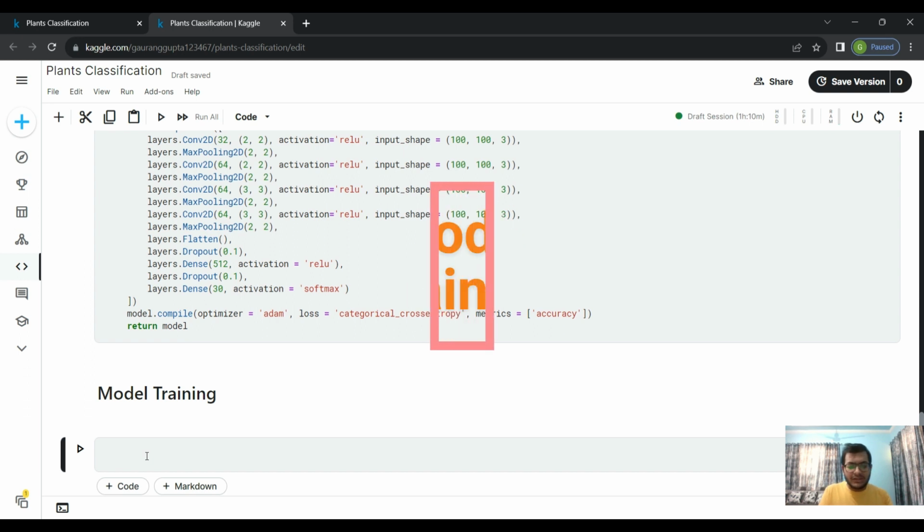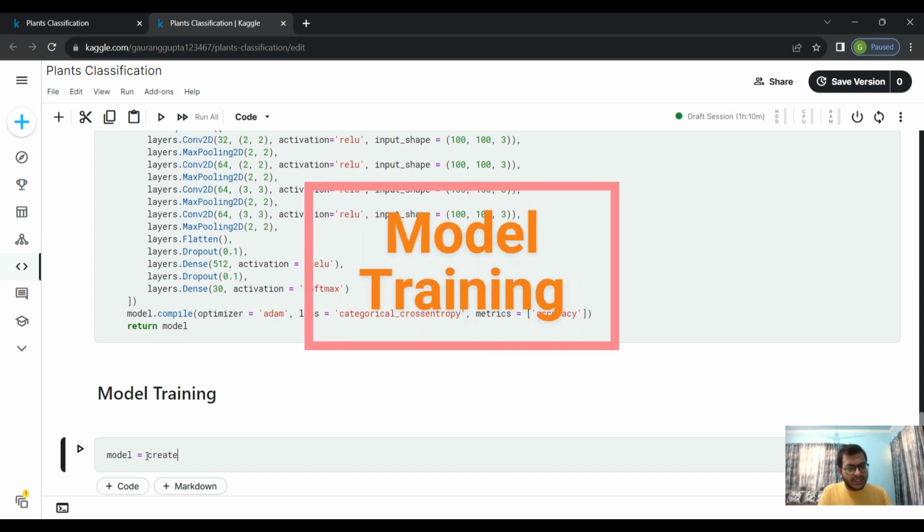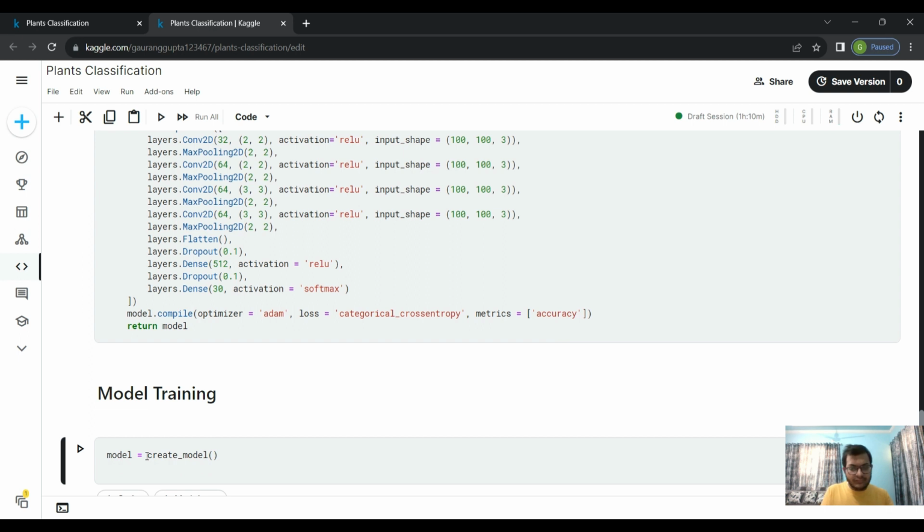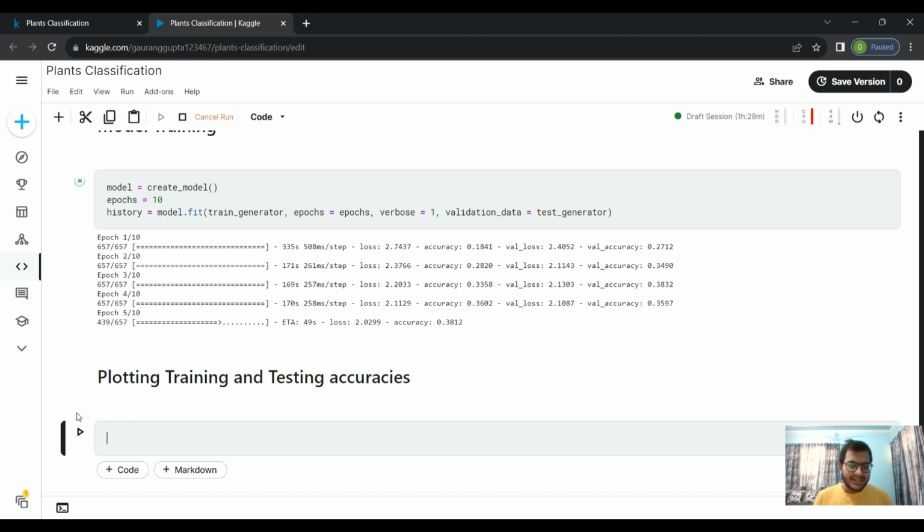Now we will train the model. So model will be equal to create_model, then epochs will be 10, and then history will be model.fit, train generator, epochs will be epochs, verbose will be 1, validation data will be test generator. Run it. The code is running and it is taking some time.